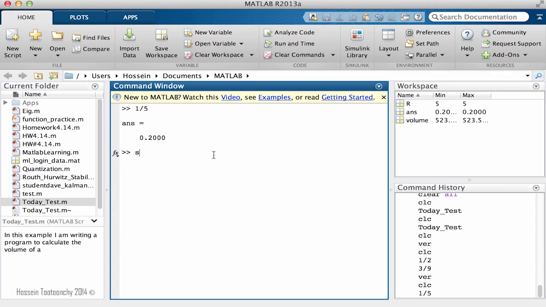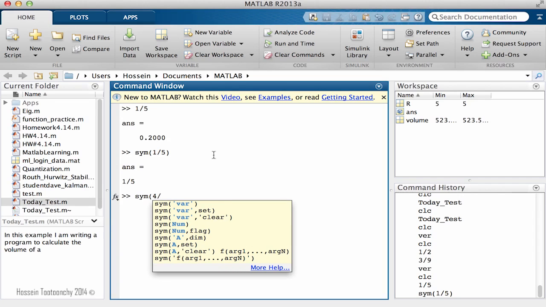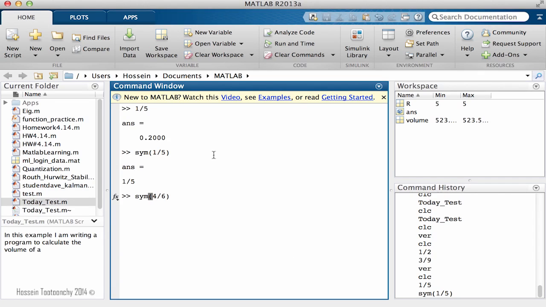Now, if I say symbolic 1 divided by half, you will notice that the result is now in fraction. It's no longer in decimal form. Let's do another one. Let's go symbolic 4 divided by 6. And if I calculate, it will first simplify the whole thing and then get the result.